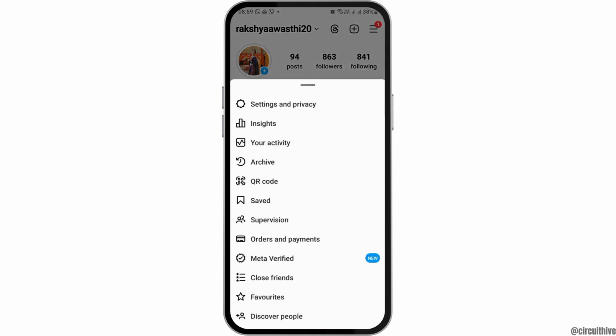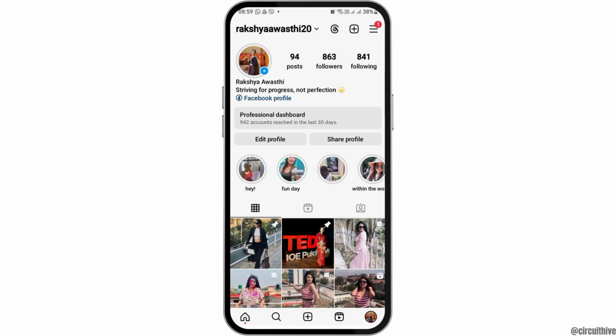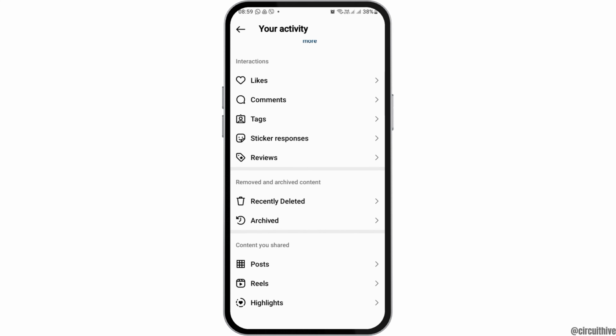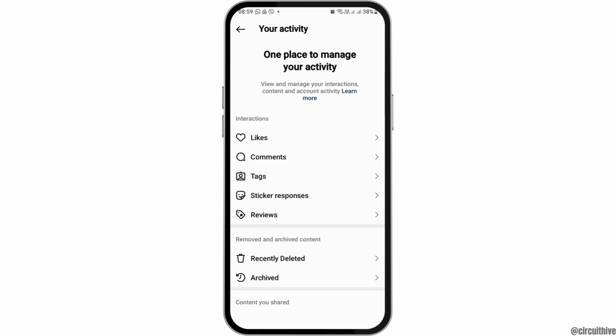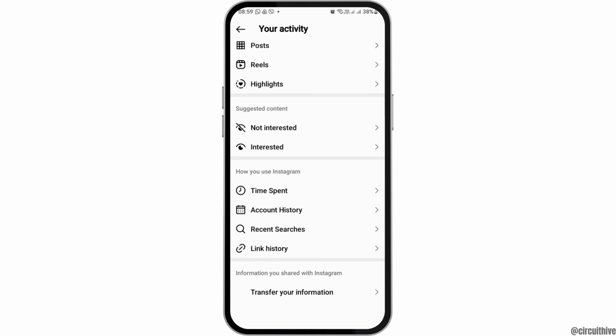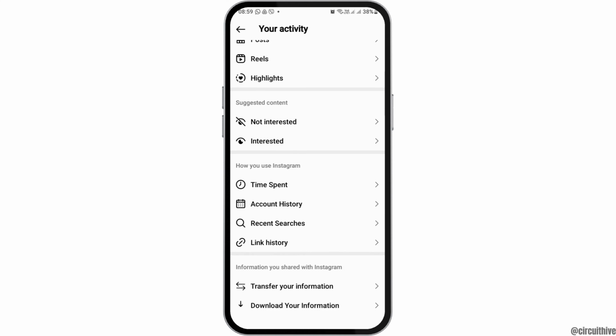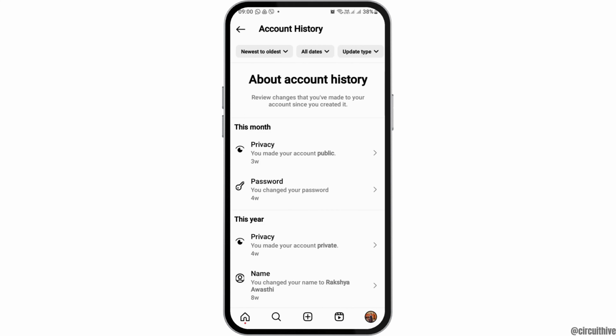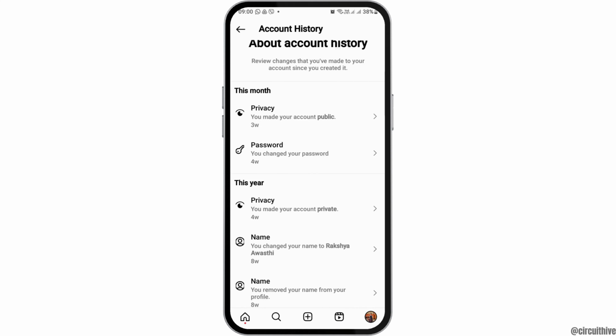Now you have to go to the option of the three lines on the top and then go to the option of your activity. Now after you tap on the option of your activity, you can see an interface like this. Now you have to tap on the next option, that is account history. After tapping on account history, now you can see an interface like this.